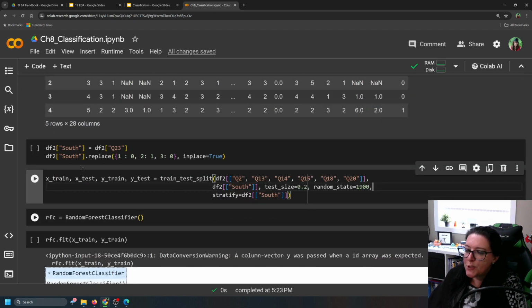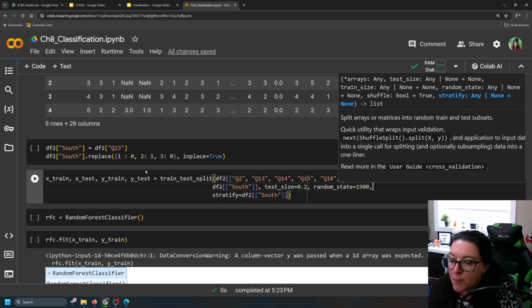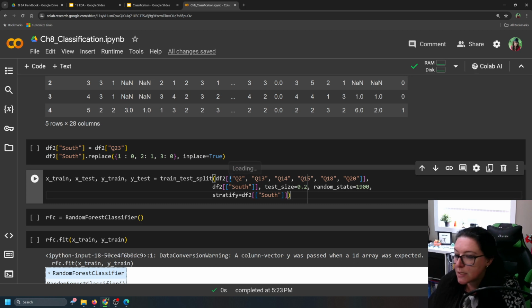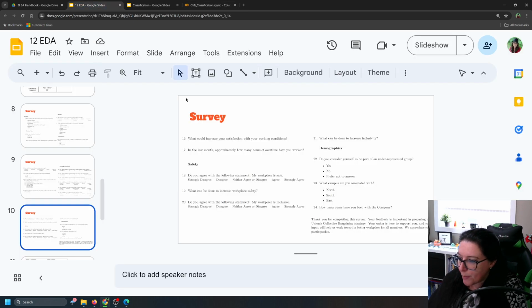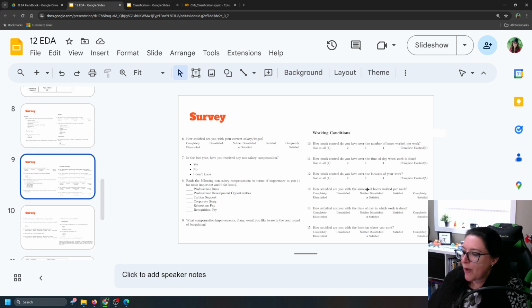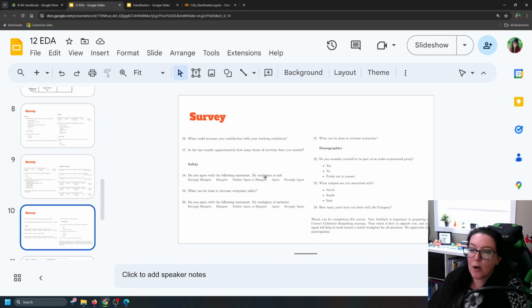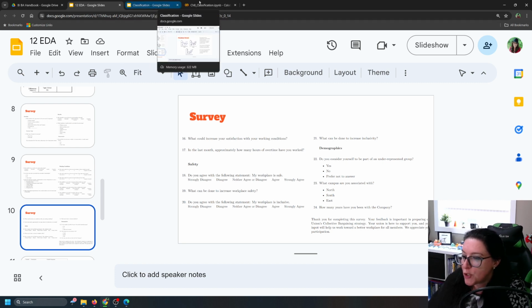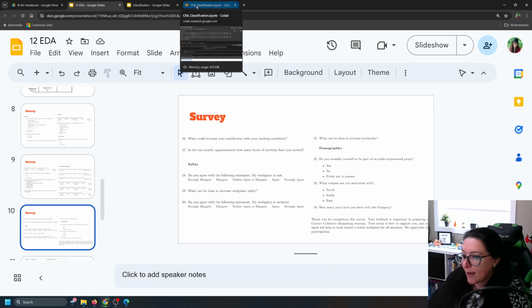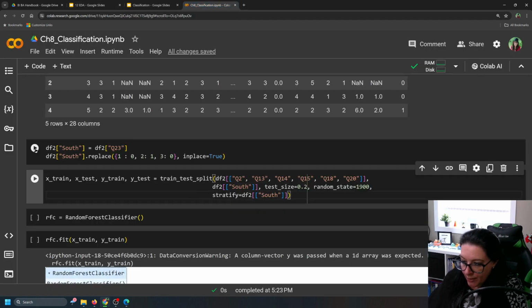Okay, so what we're going to do is have it pull the training and testing data from our data set here. We're going to use question 2, which if you recall was part-time, full-time. We're going to use questions 13, 14, 15, 18, and 20. And these were the questions in our bargaining survey about satisfaction with the amount of hours worked, the time of day, the location, whether they felt the workplace was safe, and whether the workplace was inclusive. So can we use those questions to identify who is working at the south location? So we're going to run that to create our test and train data.